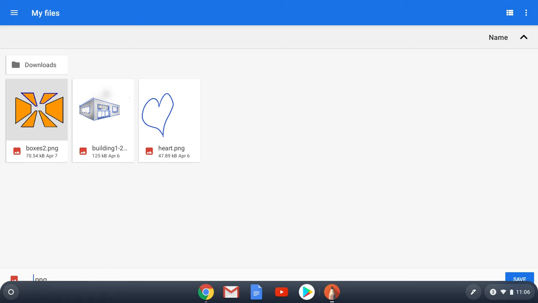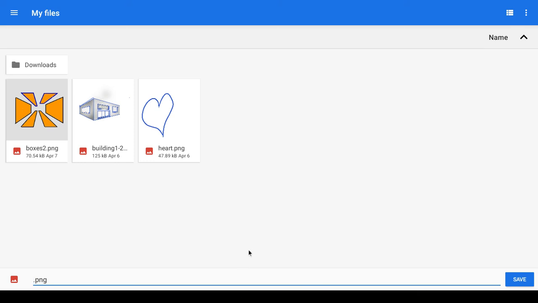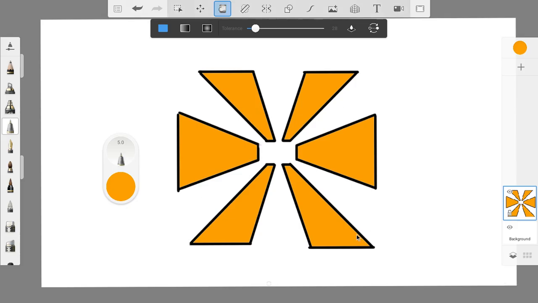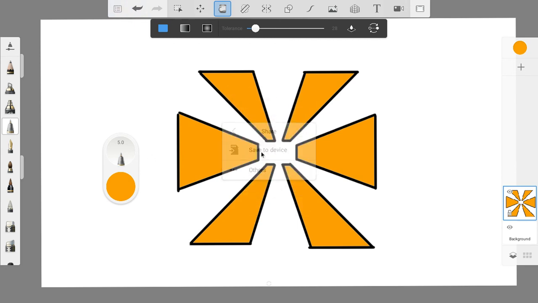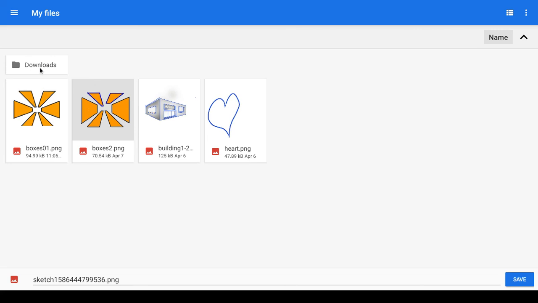All right, so I'm going to take out the numbers, and I'm just going to call this boxes 01. All right, it's going to be saved as a PNG. You can see where I've been playing around with this program before. All right, so I'm going to hit save. And I should have really paid attention, but I believe that if I do share, save to device, I think that went into my downloads folder, I think.